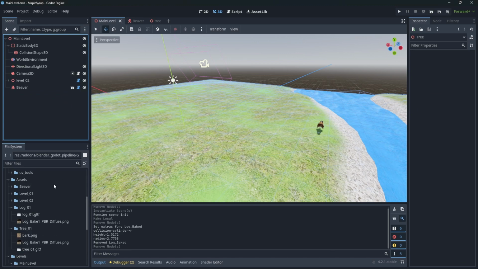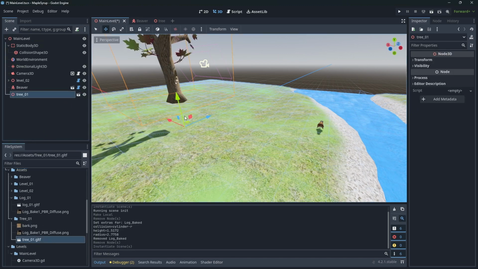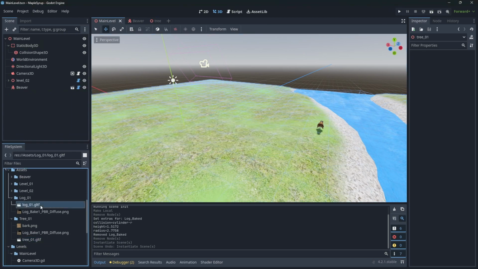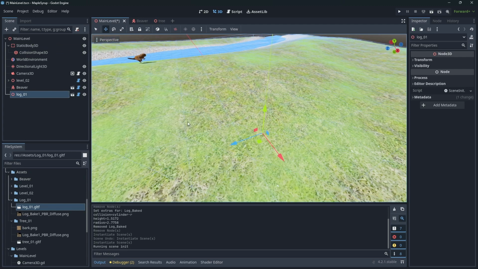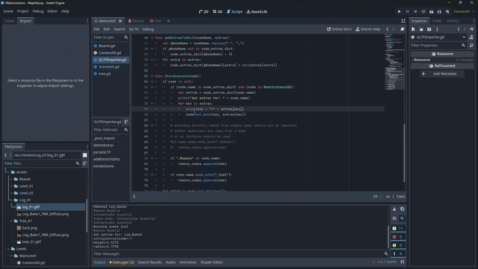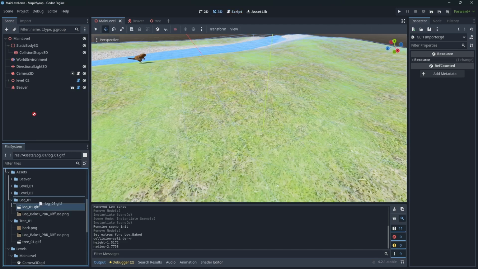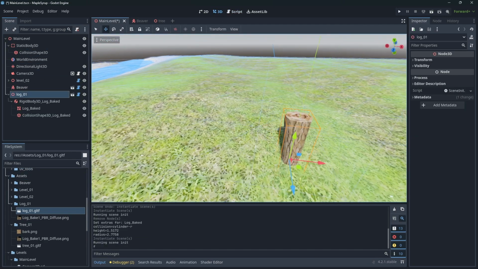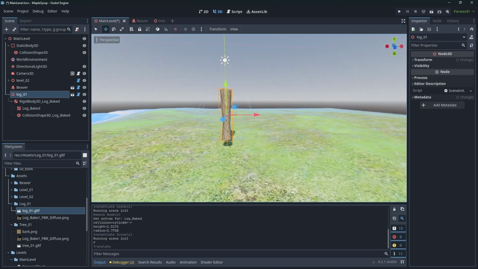So if I try to import this one more time, we do tree. I'm going to drop this in here. That's the tree. That's not what I want. I want the log. And it still doesn't work because I actually need to re-import it. I need to rerun the import script. And okay, that's interesting. I drop it in here and yay, we get a log. Okay, good. Finally, this works.